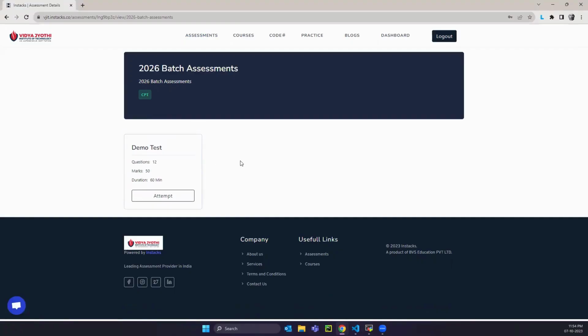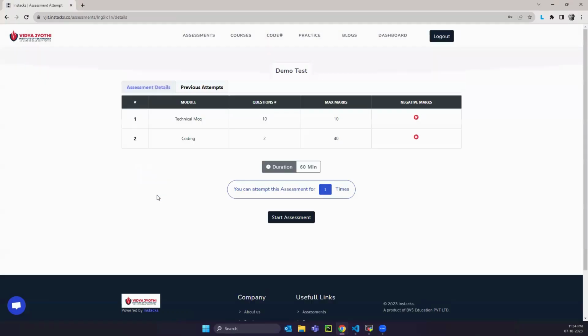But for you, whenever the test begins, you will be notified with the test that you should be attempting. That test will appear here whenever it is scheduled. To start any test, in our case the demo test, I can click on the attempt button and it will take me to this exam details page. And I can see the whole exam details of what I'm going to attempt.